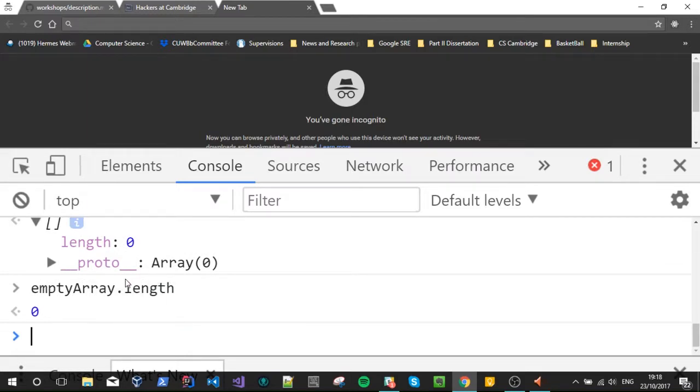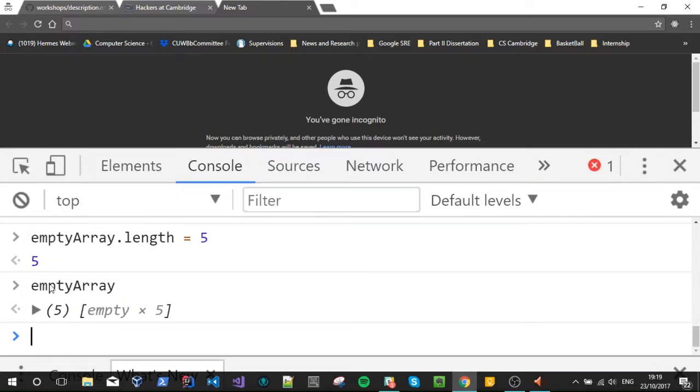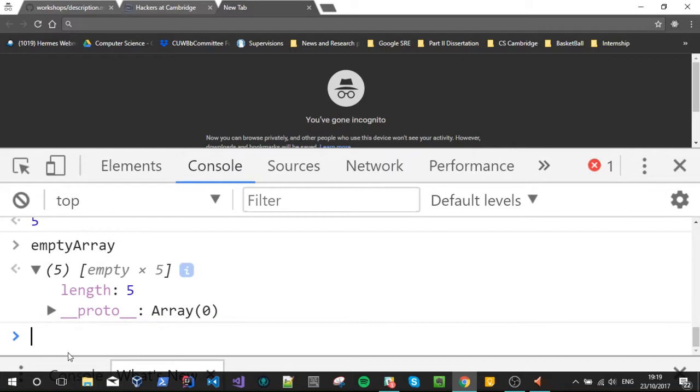So now I say I want my array to have 5 ones in it. So how do I go about that? Well, I can say my array.length, so I can set the length of my array to something new. I want 5 ones. Okay, empty array. Let's see what it has. It has nothing in it.